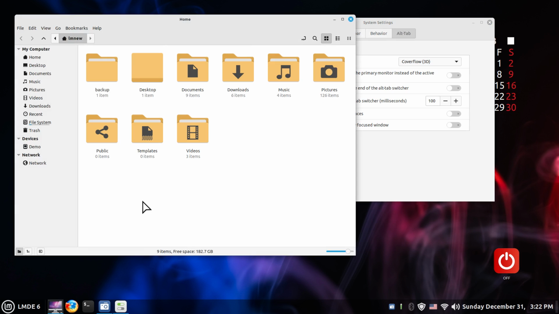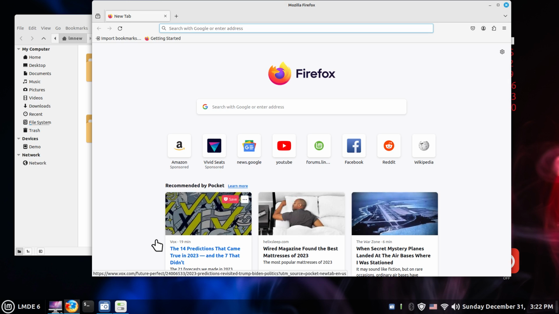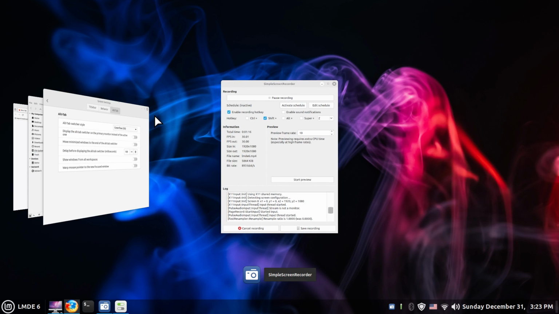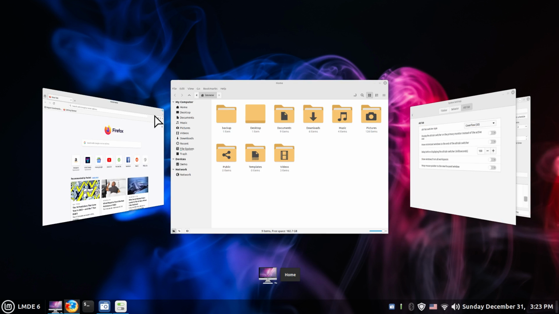I'm going to open up several things. Okay. I think that's probably good enough. There's 3 applications open. I have my settings, I have a web browser, and I have my file manager. I'm going to hold down the Alt key and hit Tab. Right now this is considered cover or 3D cover flow. I'm just cycling between the open applications, including my recording video right now. Simple Screen Recorder is what I'm using.